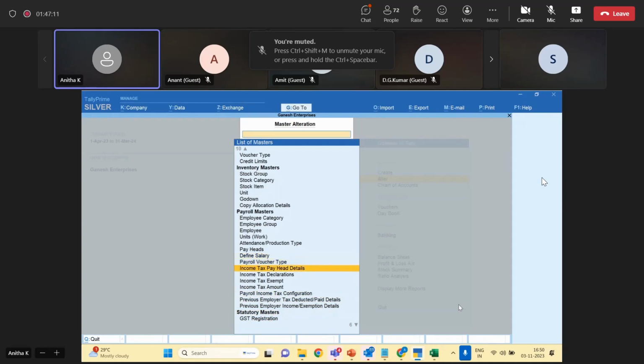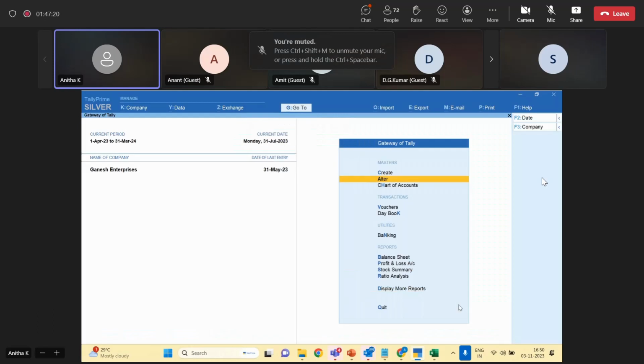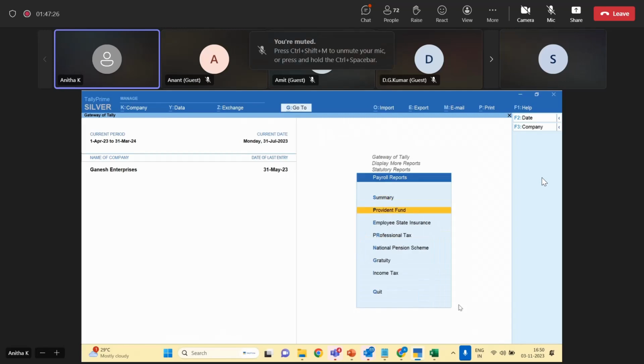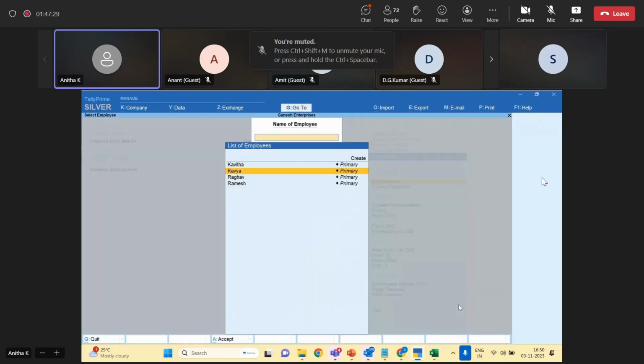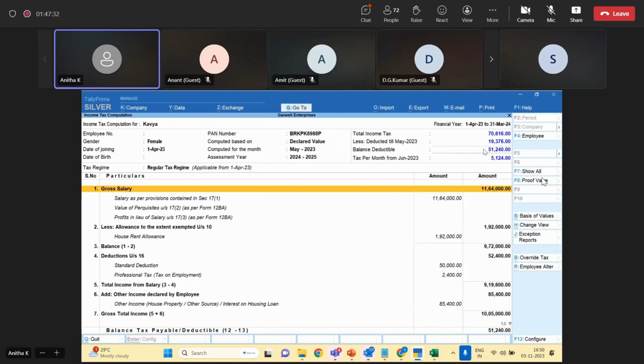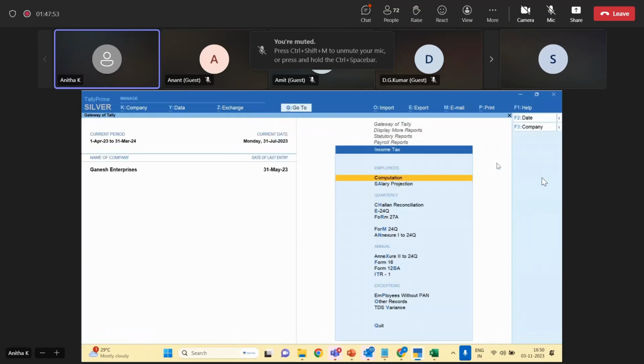The most important thing is you have to map the pay heads, you have to give the declaration, and then your income tax computation will start working. And now everything is coming, right? When you go here to payroll reports, income tax, computation, you can see for this particular employee, Kavya, the total income tax is 70,000 after all these deductions. Till April, May, already 19,000 is deducted. Balance deductible is 51,000 and tax per month is 5,000. So how to deduct this from the employee salary? You have to create a pay head for that again.